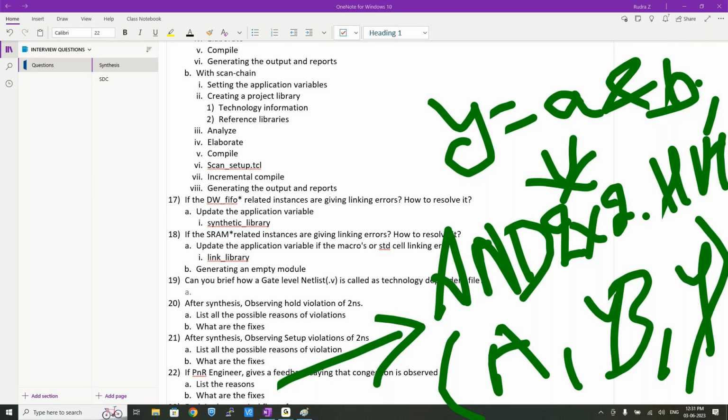So, simple answer is provide, go ahead. Provide cell name, sir. This particular cell name is your answer.